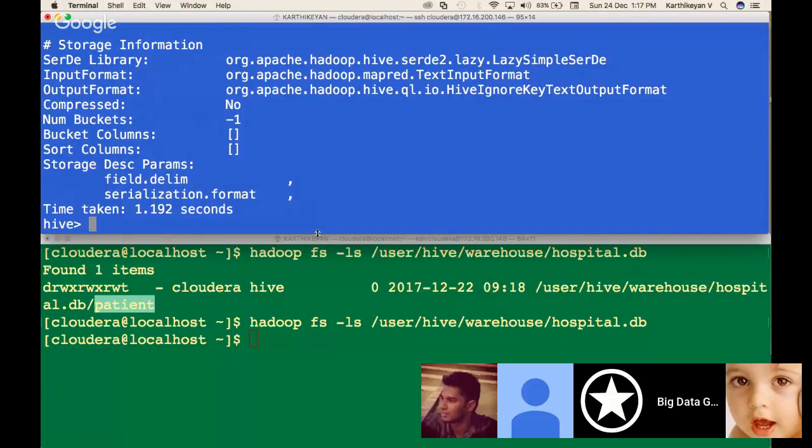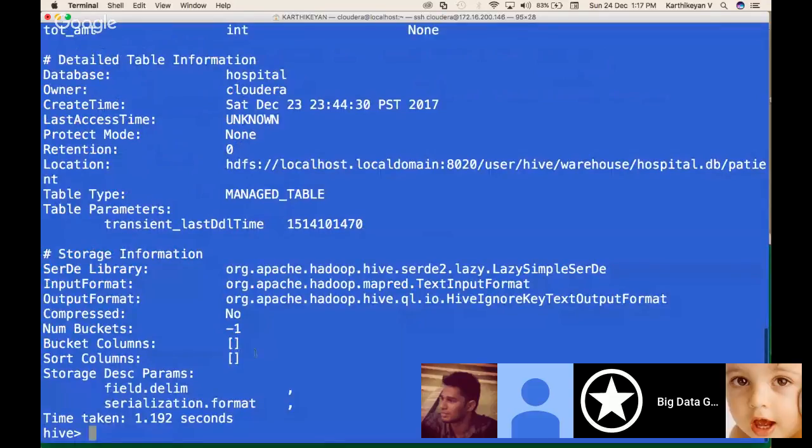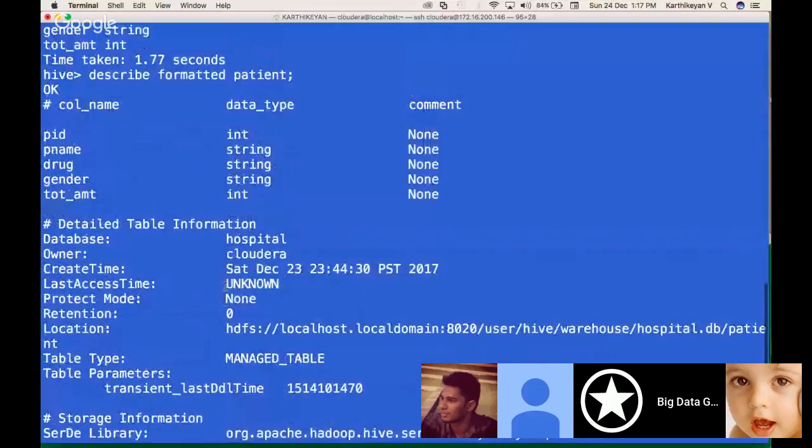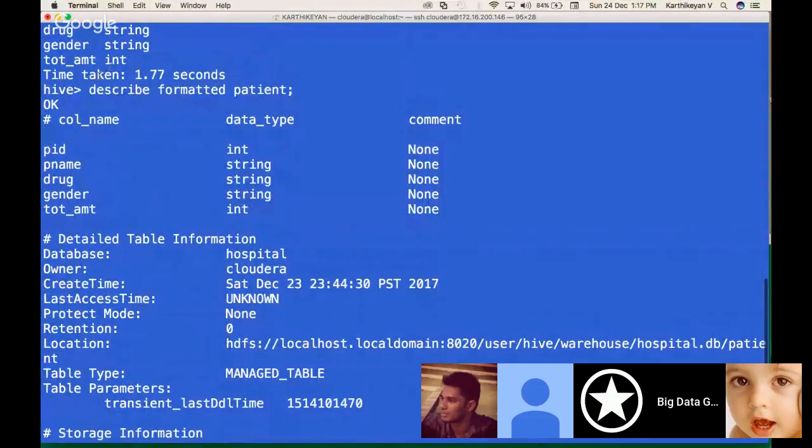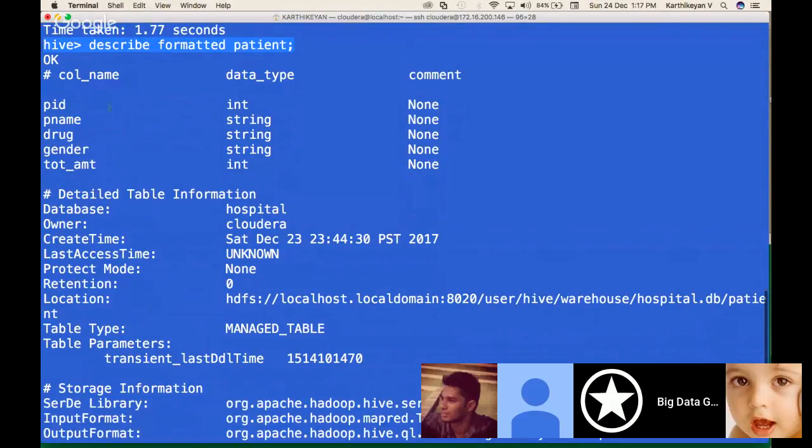It popped up. Let me show that in full screen. Okay, so I entered here: describe formatted patient. So these are the formats. The column names are basically PID, P name, drug, gender, amount, right? So that makes sense, right? These are the column names.